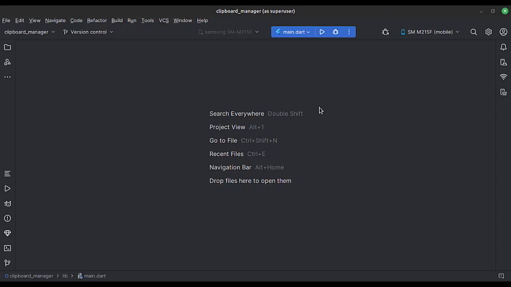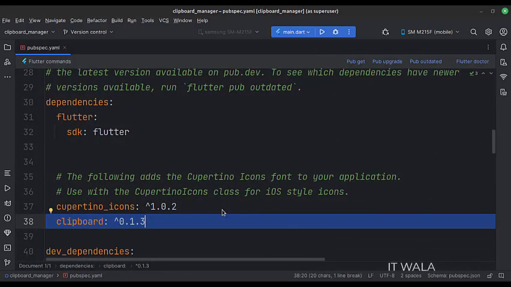Let's start. Today we will see how to use the Clipboard Manager in Flutter Android. Open the pubspec.yaml file and write this clipboard dependency. Then click the pub get button and wait for the dependency integration.